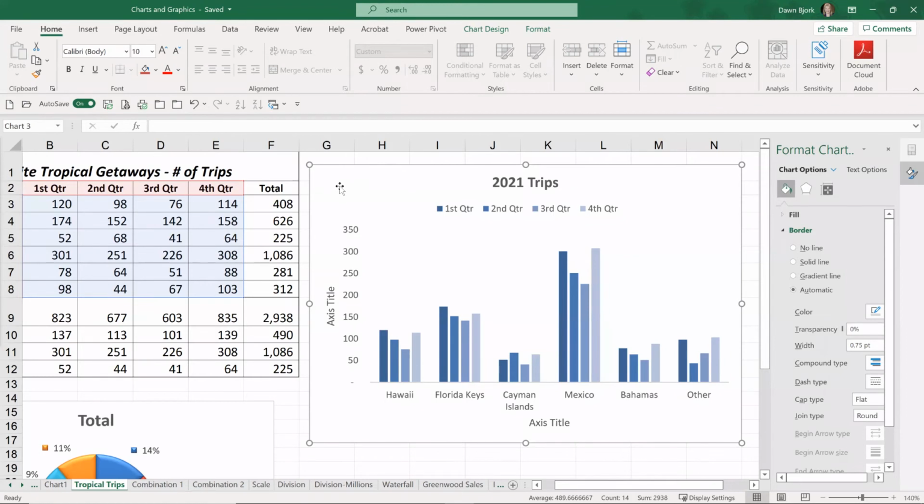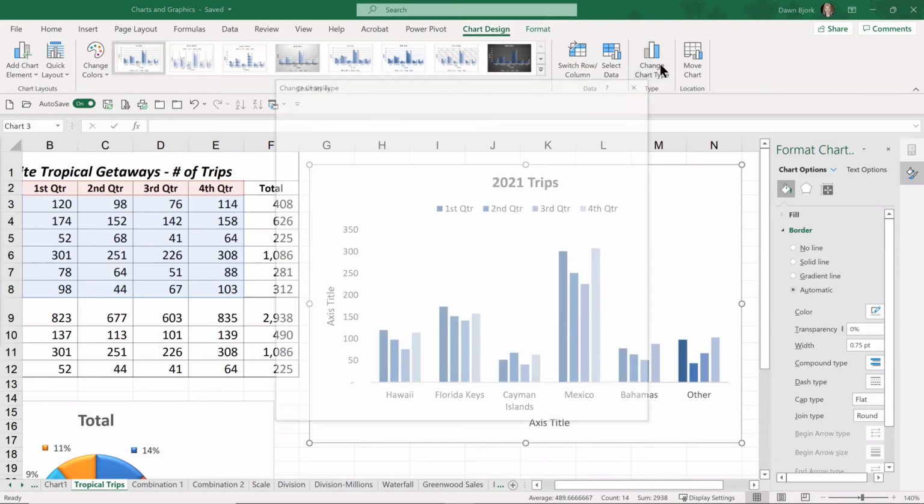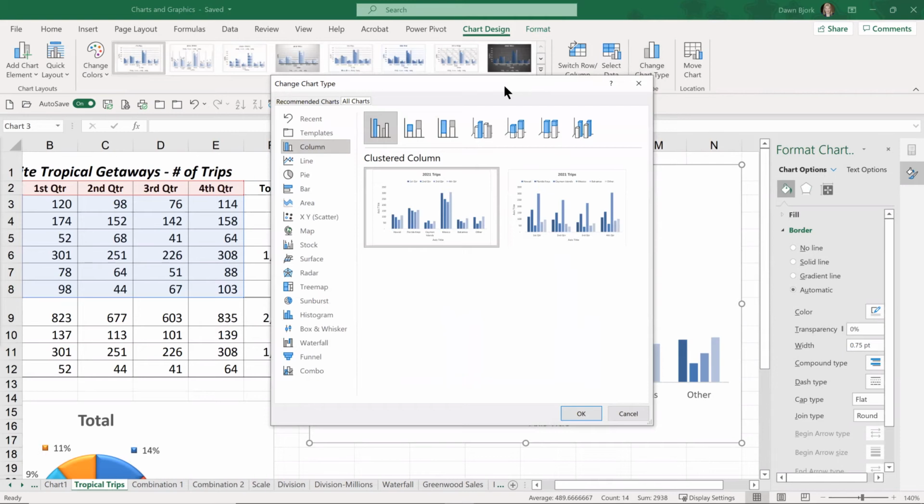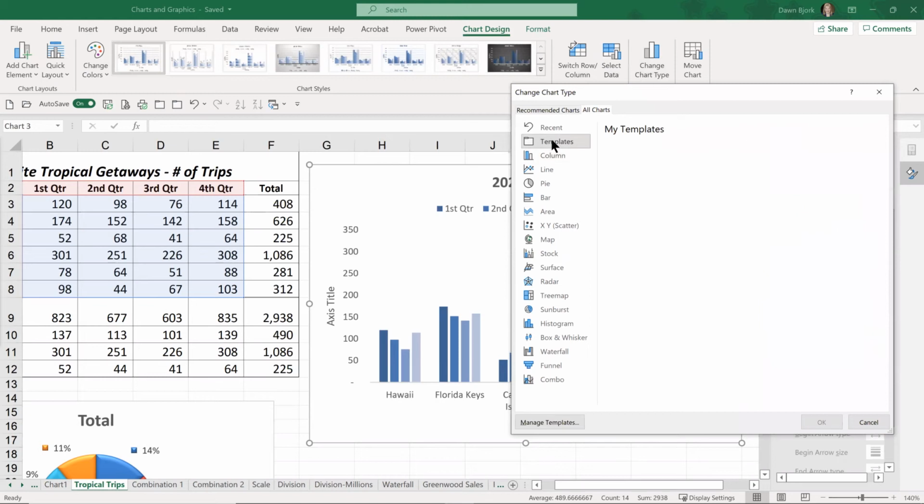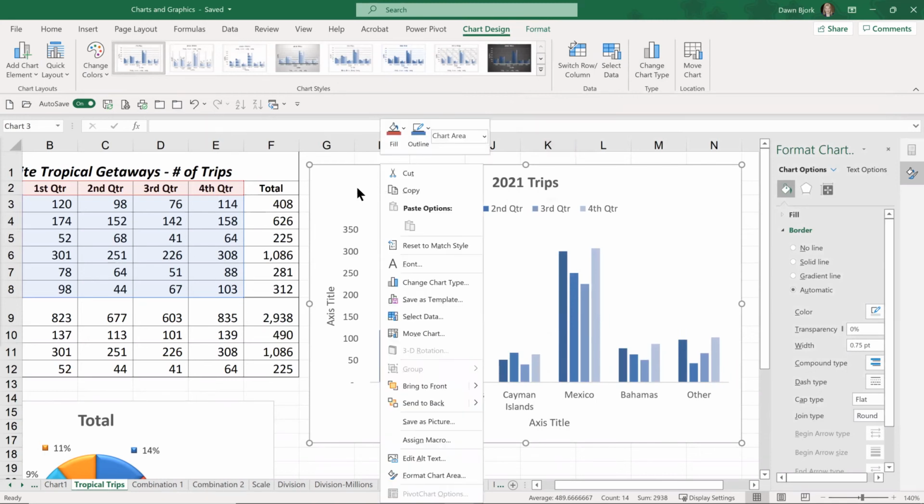So what we're going to do is go back to our chart design and say change chart type. I'm actually not going to change the type, but you can see how it's formatted. And now I'll go to templates. Whoops, forgot. That's not how I want to do it. I'm going to right click on this. There we go. Right click on this chart and say save as template. I just jumped ahead of myself. I'm so excited. So, save as template.